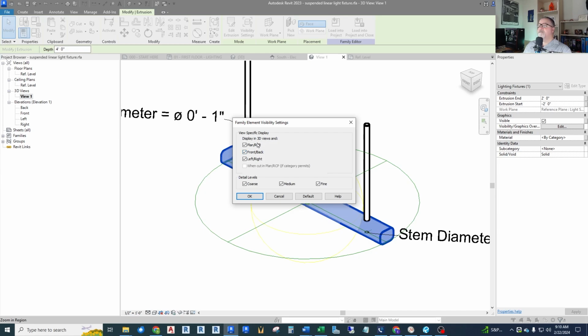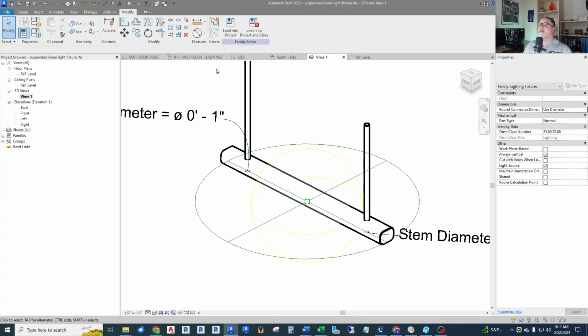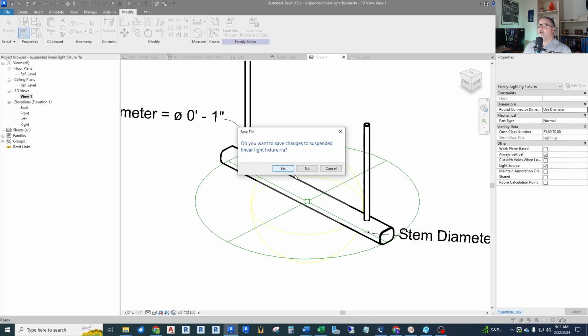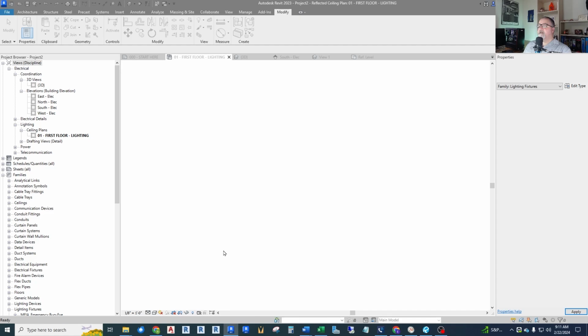First of all, I want to display the extrusion in 3D views, and do I want to show it in the plan? No. Do I want to show it on a front and back elevation, left and right? Yes. But I don't want to see it. I can also affect it by detail levels. I don't want to see it on coarse. So now, if I load this into the family, you want to save changes? No, let's just load it in, overwrite.